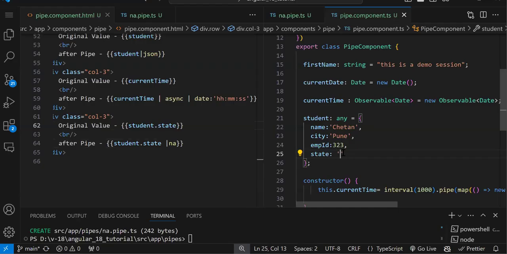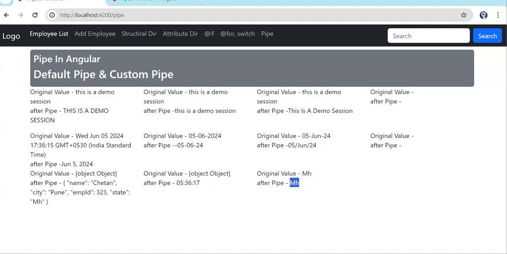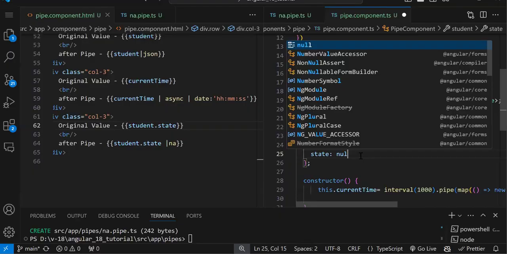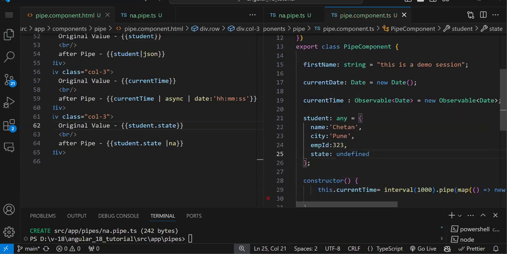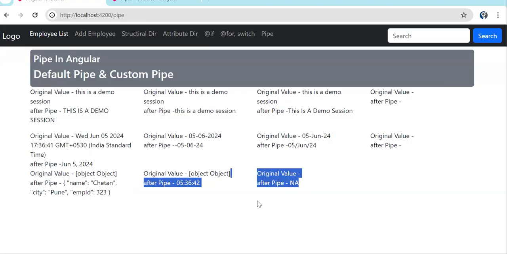अगर मैंने स्टेट में वैल्यू दिया MH, तो अभी NA नहीं दिखेगा, वैल्यू दिखेगी. देखो MH दिखा, वैल्यू है ना. वैल्यू अगर है, अगर वैल्यू नल नहीं है, अनडिफाइंड नहीं है और एम्प्टी भी नहीं है, तो वैल्यू एज इट इज प्रिंट करेगा. बट अगर नल है या अनडिफाइंड या एम्प्टी है, तो वो NA प्रिंट करेगा. सो अभी इसको मैं नल असाइन करता हूँ, तीनों पॉसिबल सिनेरियो दिखा देता हूँ. देखो नल है तो भी NA आया, और अनडिफाइंड रख सकते हैं तो भी मेरा NA प्रिंट होगा. राइट. सो ये हमारा कस्टम पाइप भी हो गया इसी के साथ.